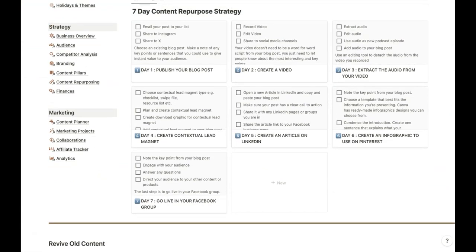So if you're someone who is quite familiar with content repurposing and you have your own strategy, then that's fine. If you are someone who wants to incorporate this more into your content strategy, then feel free to follow this step-by-step guide that I've created, which basically takes you through creating a blog post and then repurposing that blog post in lots of different ways over a 7-day period. So definitely be sure to check that out.